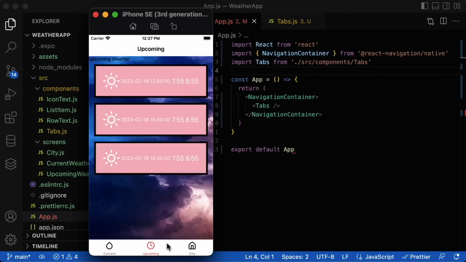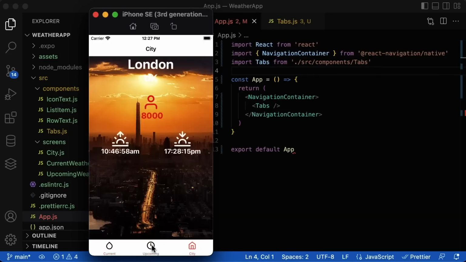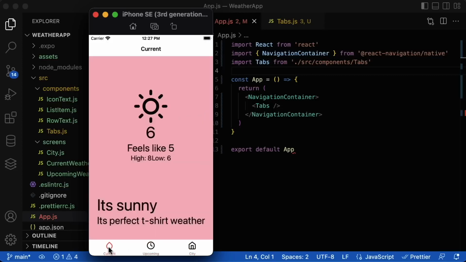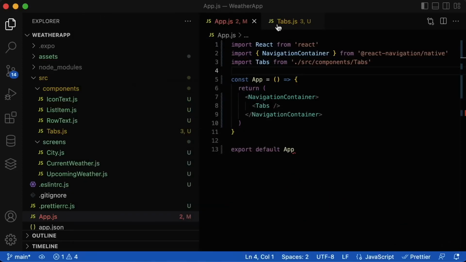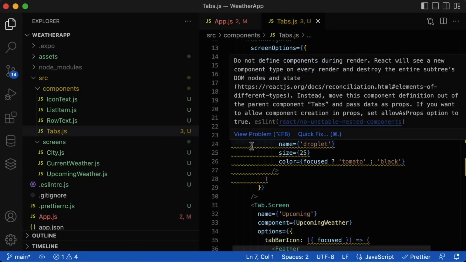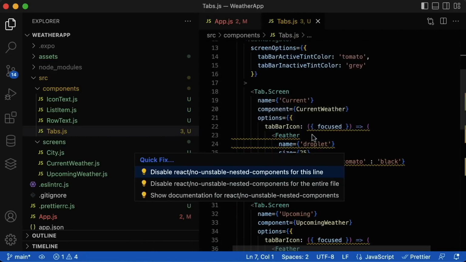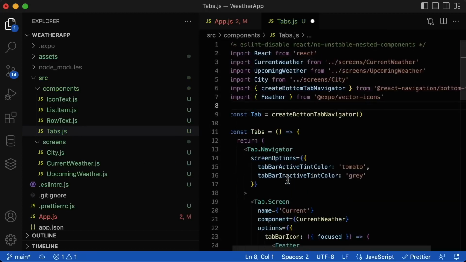When I click on a tab, it changes colour, and our tab code is extracted into its own component, so everything is nice and tidy. If we go back to the code for the tabs component, you may see an ESLint warning. I'm going to just disable this warning for this file, as we need to follow the React navigation requirements and set up our tabs in this way.